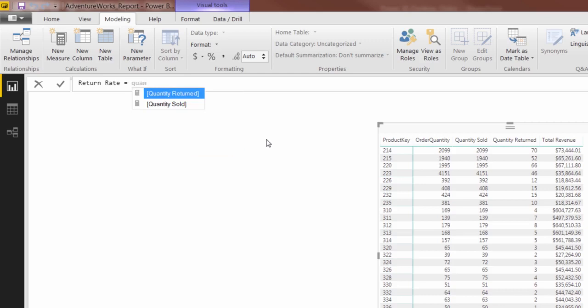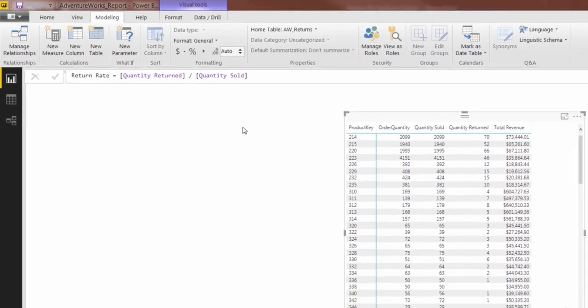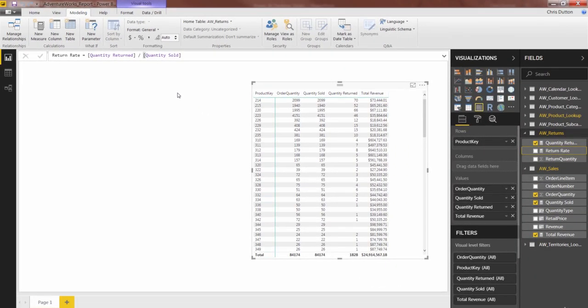So in this case, our return rate, we're going to define it in a pretty simple way, just the quantity returned, and I'm using the measure that we've already created, divided by quantity sold. So we're just coming up with a simple ratio here, and this is what I'm talking about with measure trees. We're using individual measures as components nested within new measures like this one, return rate. So I could press enter, and that should work just fine.